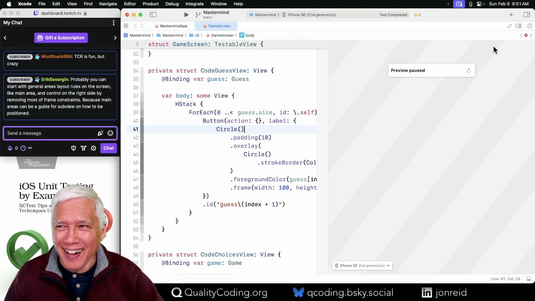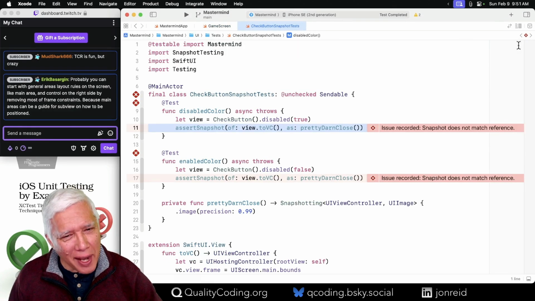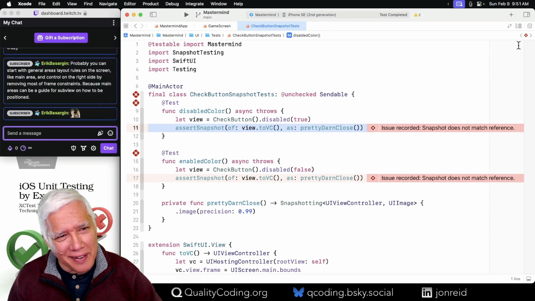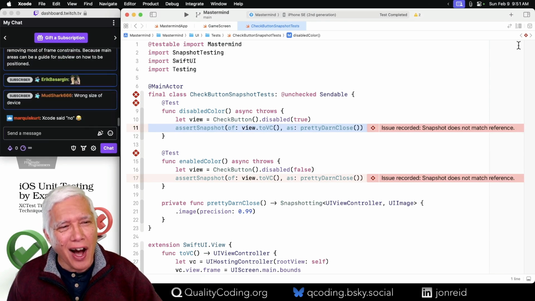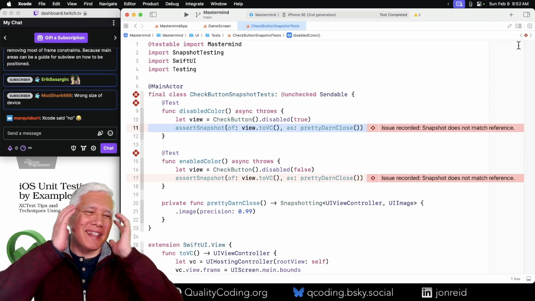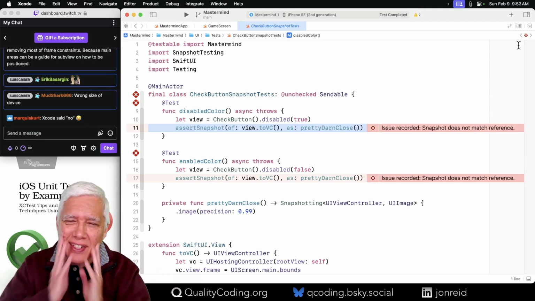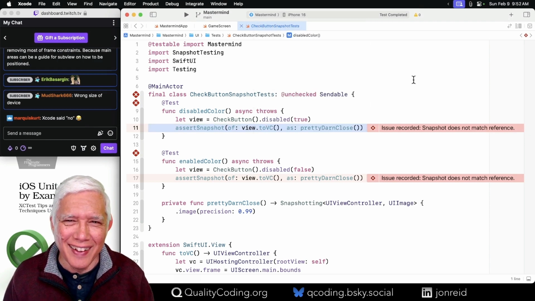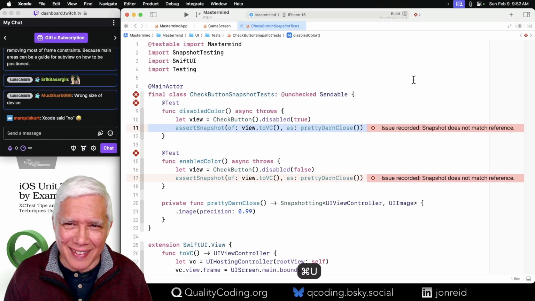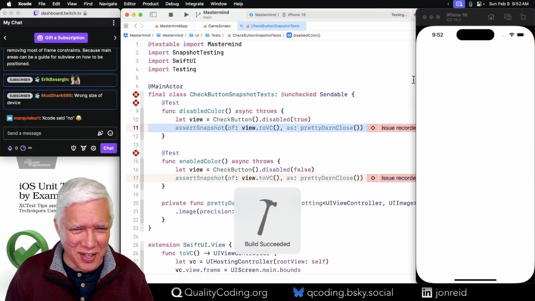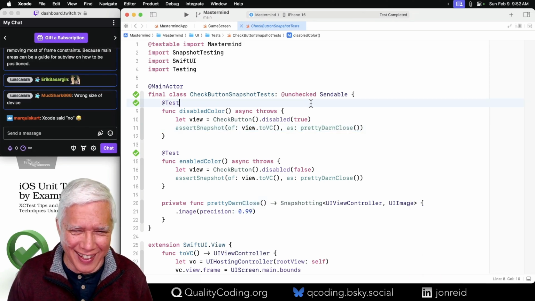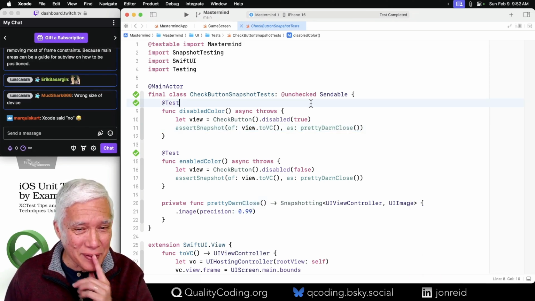Why? I have a snapshot of the check button. Oh, it's the device. You're right. It's the device. Oh, crap. No. Okay, let me try this again. Snapshot's dangerous.